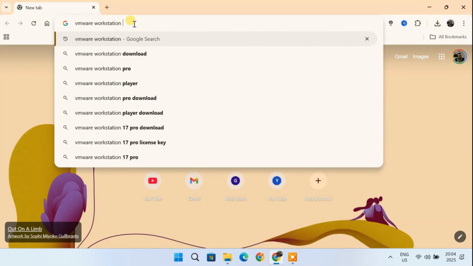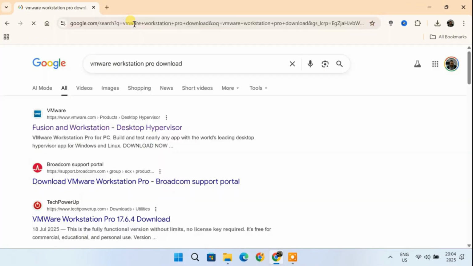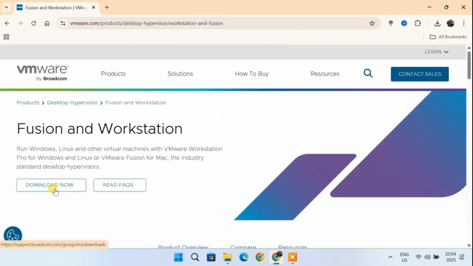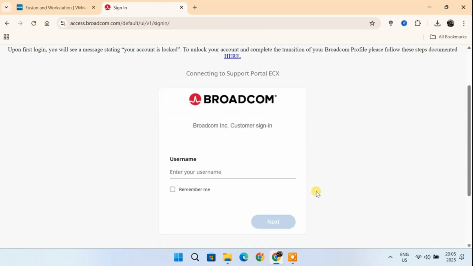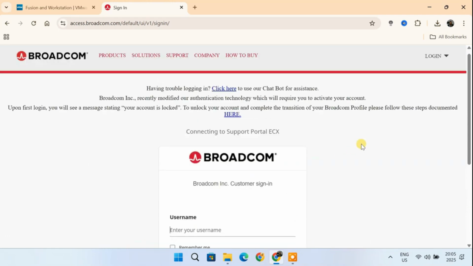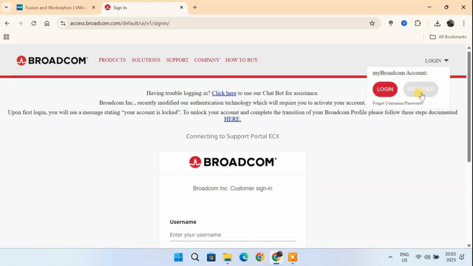Download and install VMware Workstation Pro. Now let's install VMware Workstation Pro. VMware is now owned by Broadcom, so the download process has changed slightly. Search for VMware Workstation Pro download and open the official VMware link. Click Download now and you'll be redirected to the Broadcom website. You'll need a Broadcom account to download it. If you don't have one, just create a new account. It's free for personal use.